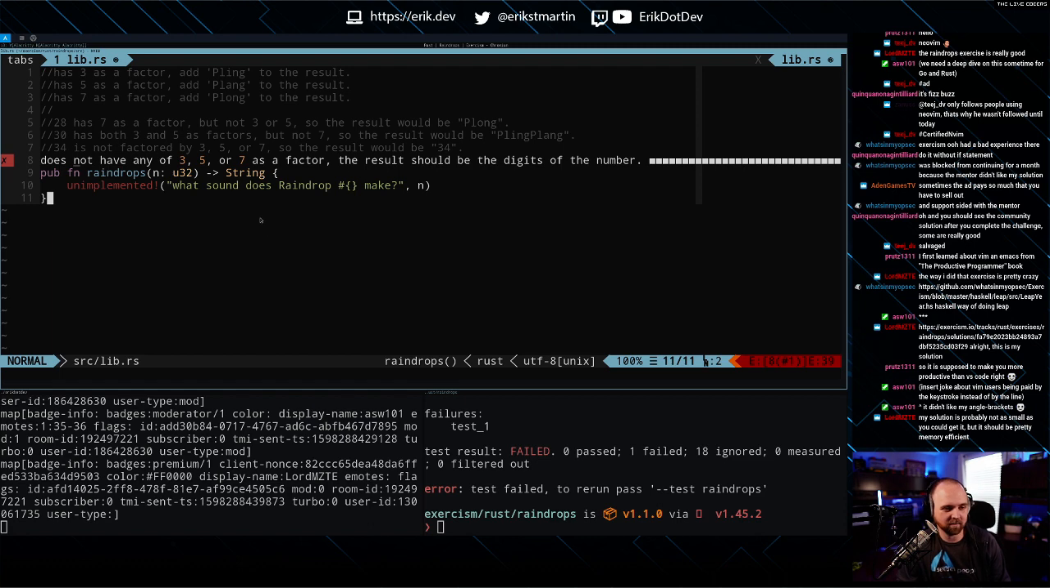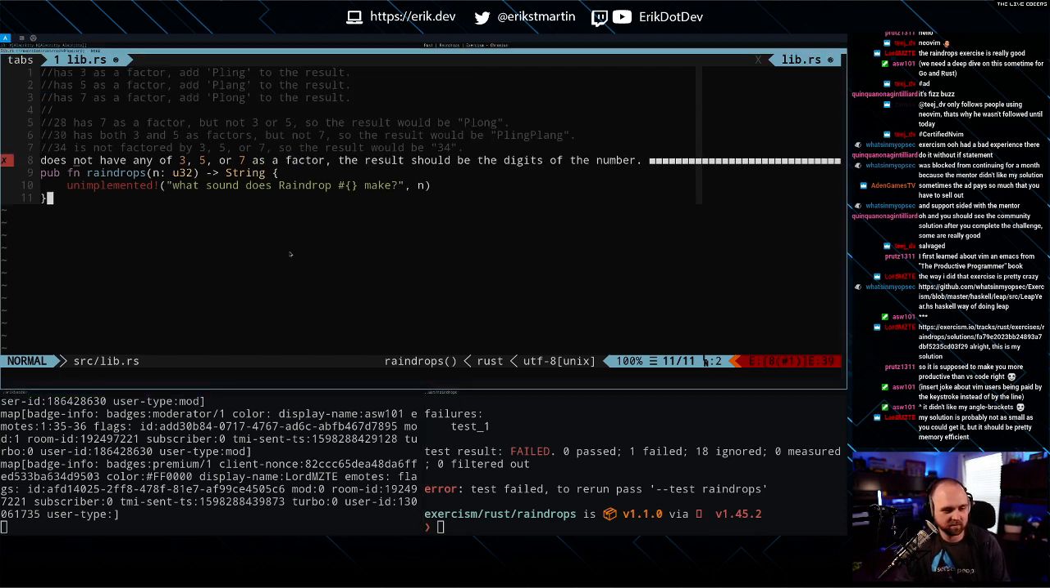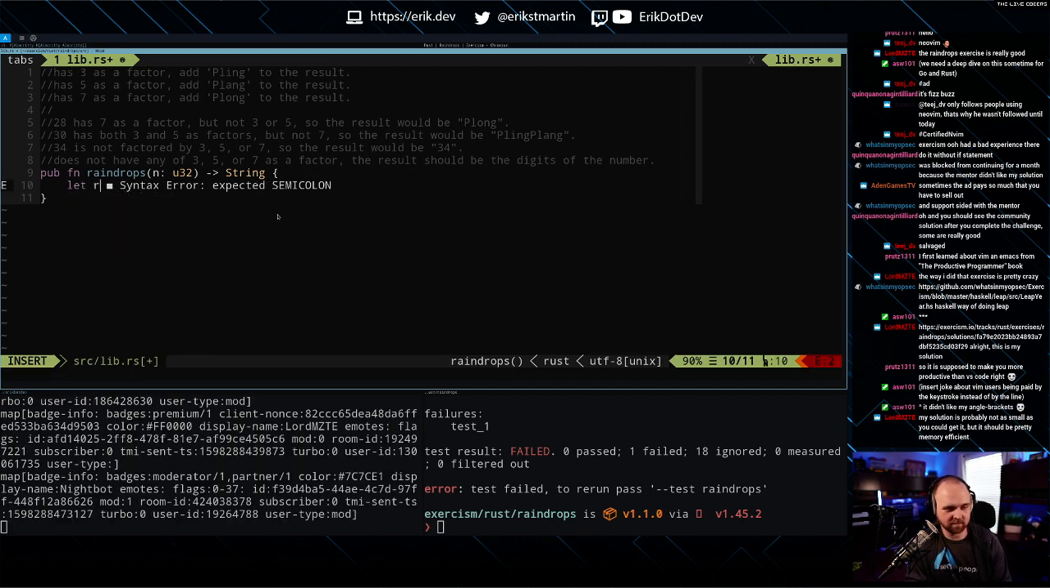All right, so the rules are we're going to take in the n, if it has 3 as a factor, add pling to the result. So we're going to need a string here. So let's let res.